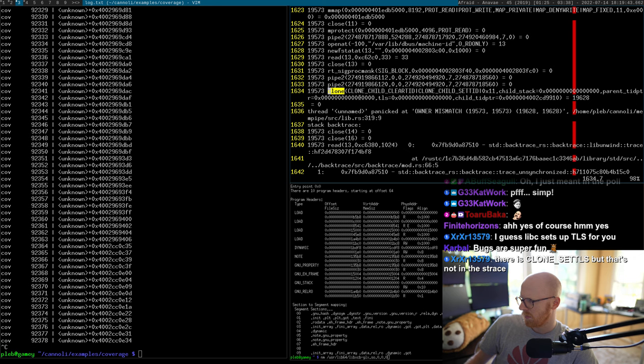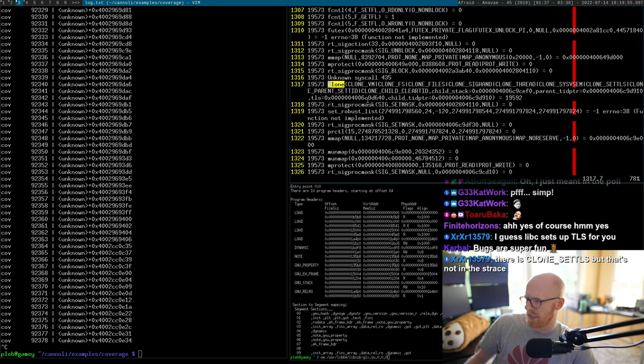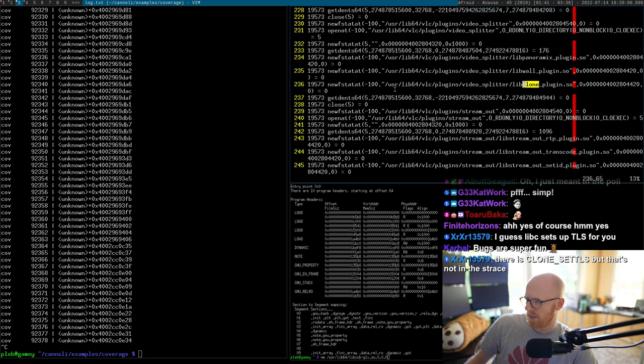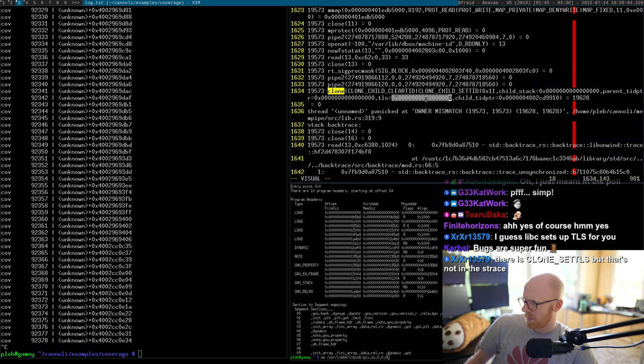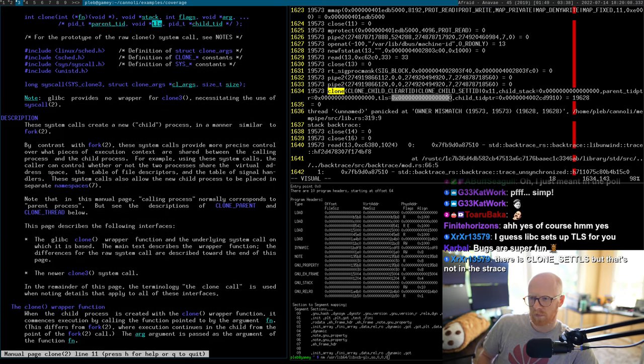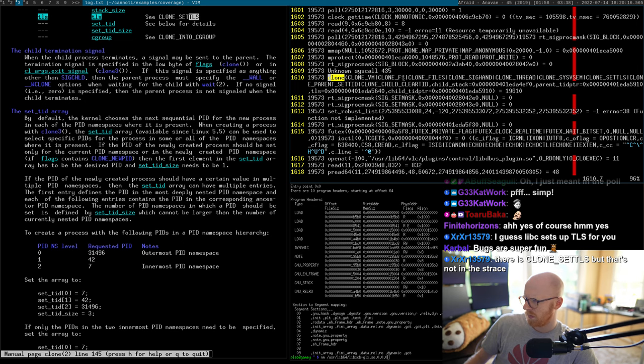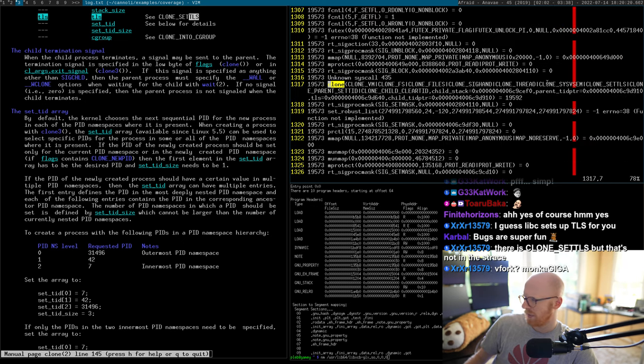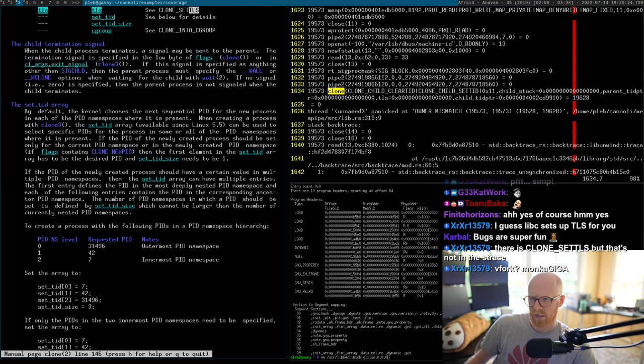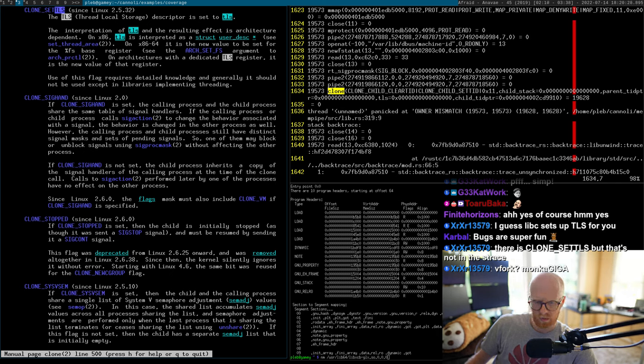This is a weird clone. This sets a TLS. This sets a TLS. But this one doesn't. Set TLS? This doesn't have a set TLS. I thought I messed up. I thought my code was bad. But no, my code's fine. Fuck me.